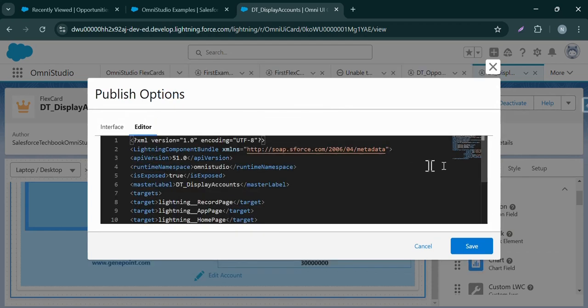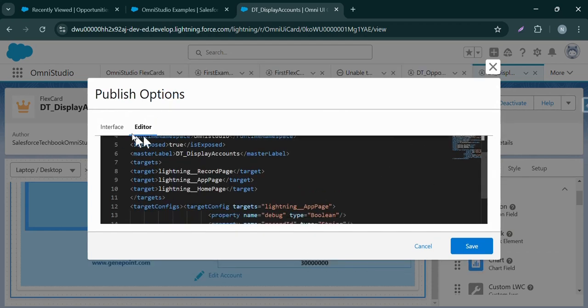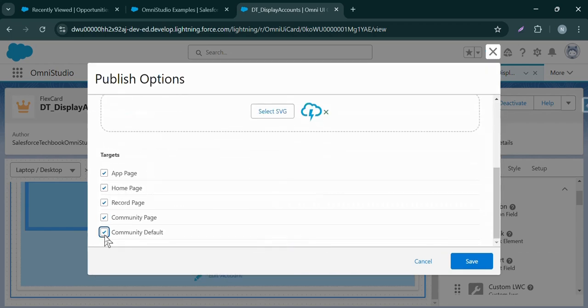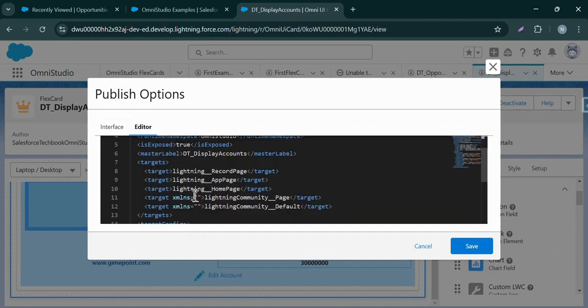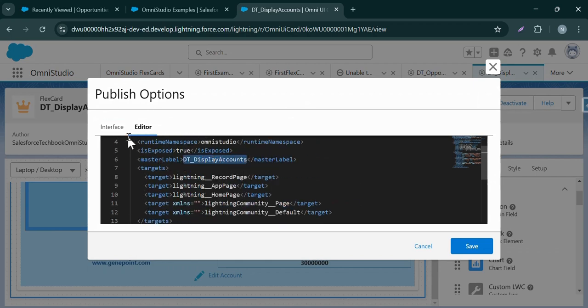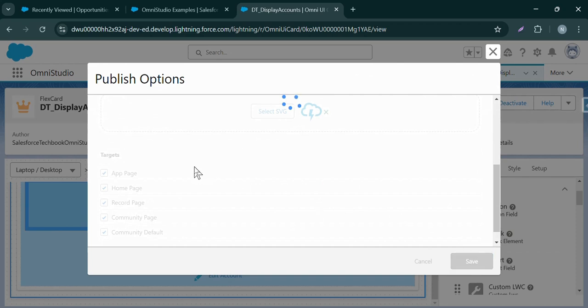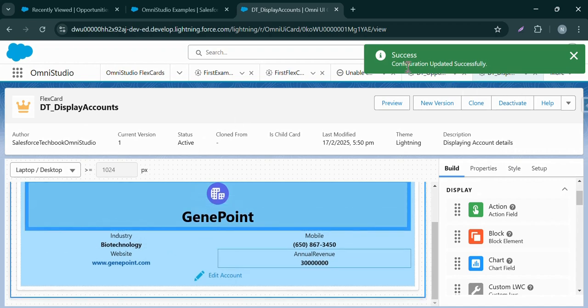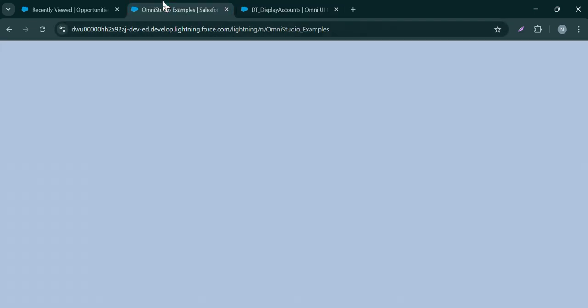Now we can see the editor. Previously we didn't add the community pages in the targets, so let us add them if we want our component to be displayed in community pages. Now we can see the updated editor. In the master label, with this name we are going to display and drag the component. Once it is saved, we can drag and drop our flex card in an app page. In the background, a flex card will be created. Once activated, we can't modify the existing flex card. Now our changes have been updated successfully.